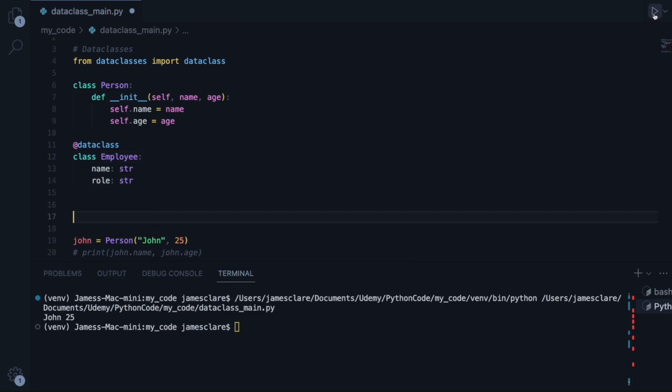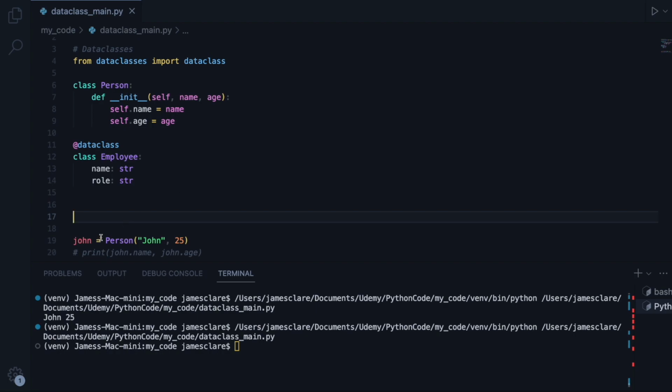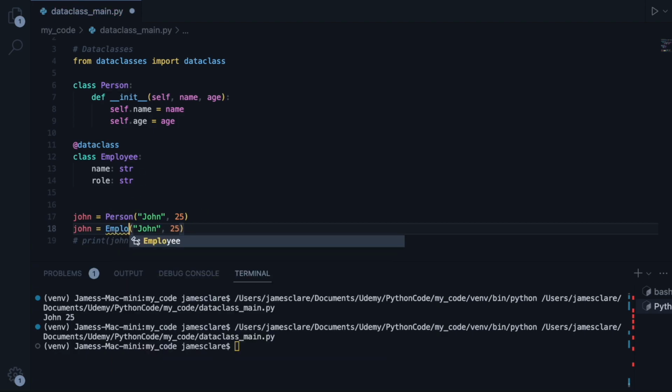Let's just hit run, check we have no errors, and yeah, we're good to go. So let's go ahead and copy this. And let's say John is also going to be an employee. In fact, it'll be nice to use different variable names. So I'll say Alice is equal to an employee, and let's pass in the name as Alice here. Let's say she's a developer.